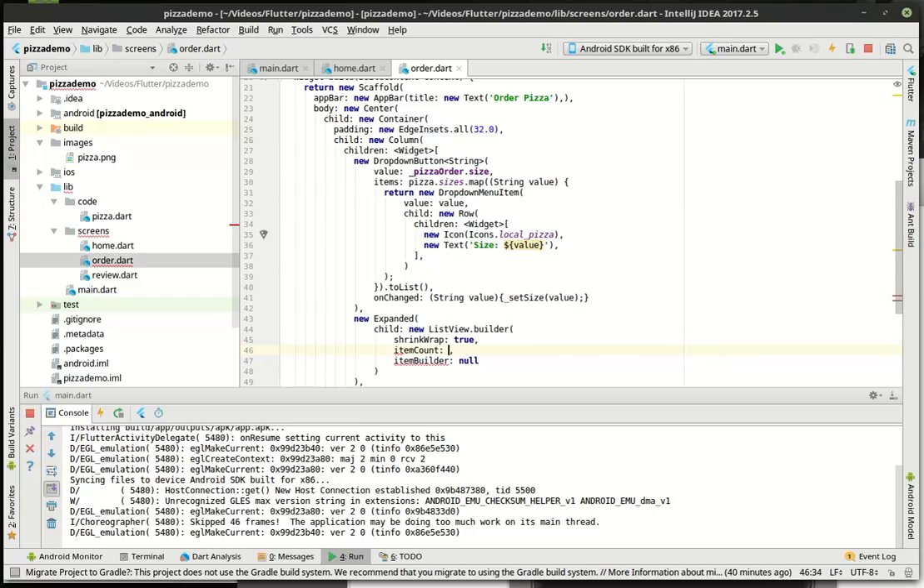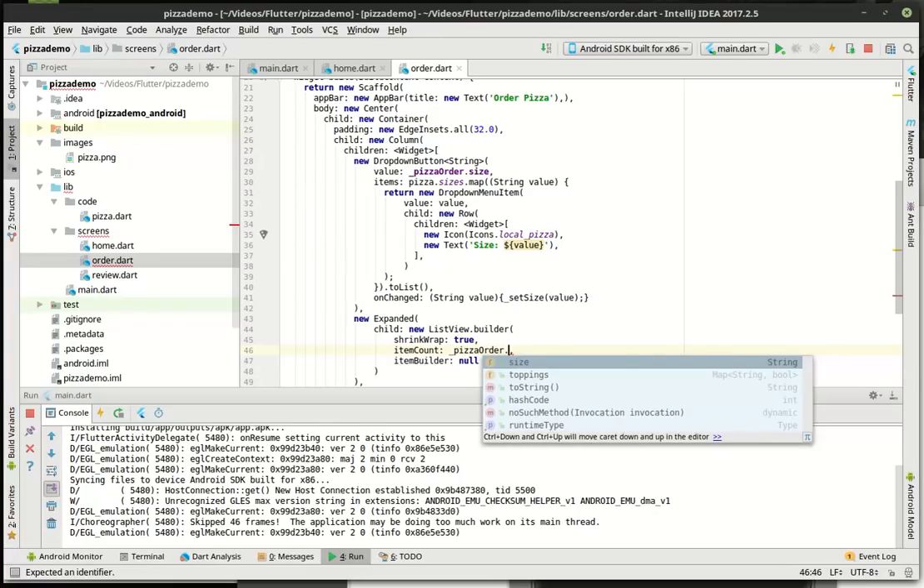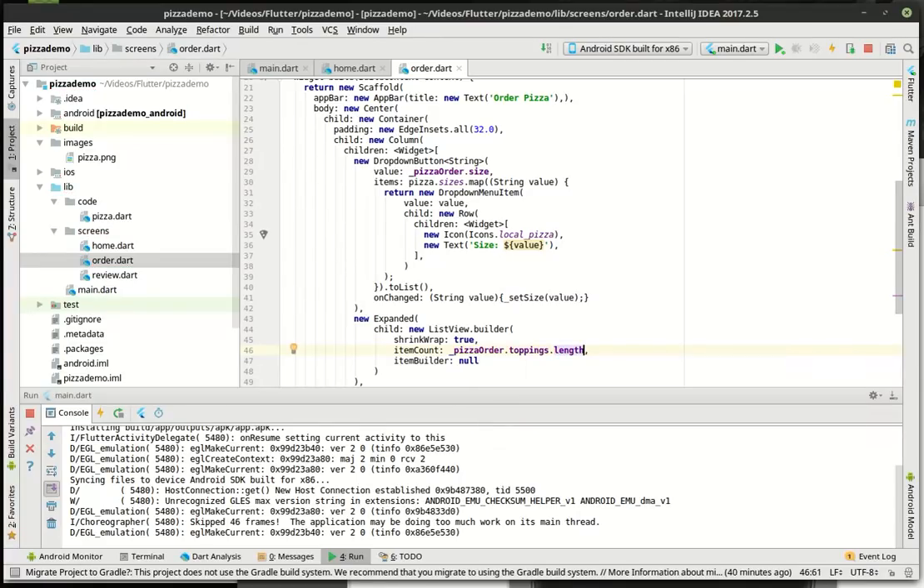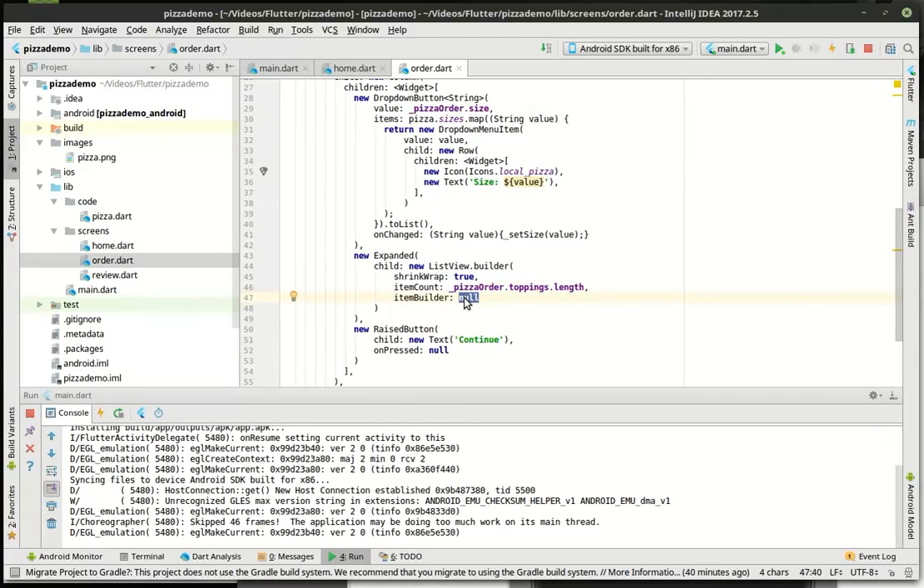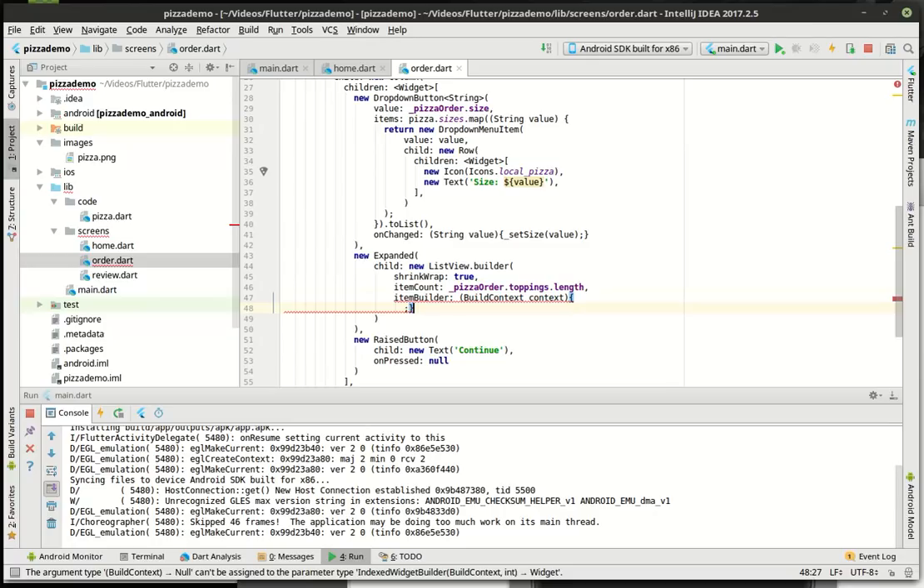And then item count. And the item count here is going to be the length of the toppings, because remember that's a map under the hood. And then the item builder, we want to actually do a non-function here. And in this, oh yeah, I keep forgetting that index. I always forget that. That's my only real gripe about this. Otherwise, it's very beautiful the way that works.